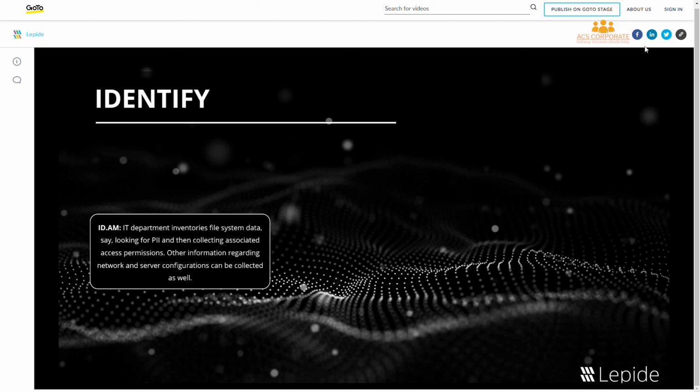Starting with the identify phase, a hypothetical IT department inventories file system data, looking for PII, and collects associated access permissions. And then other information like network and server configurations are also collected. And these controls are found under the identify function in the subcategory asset management.